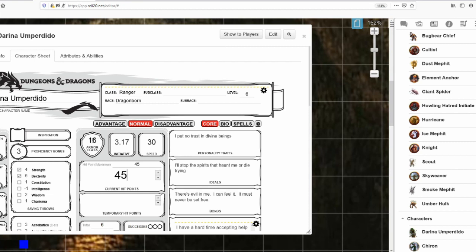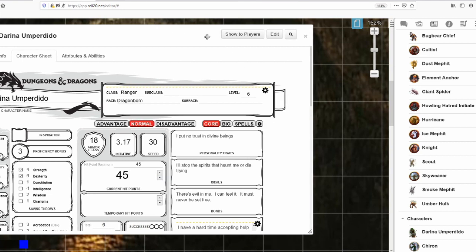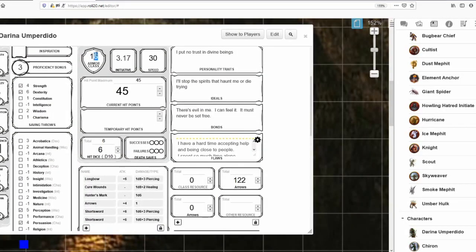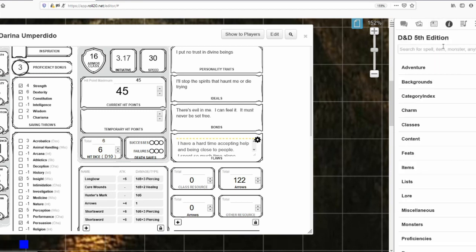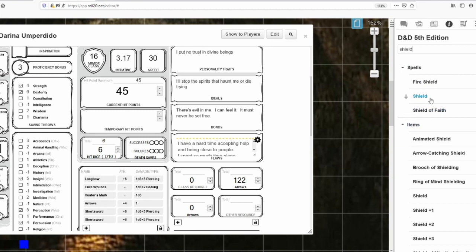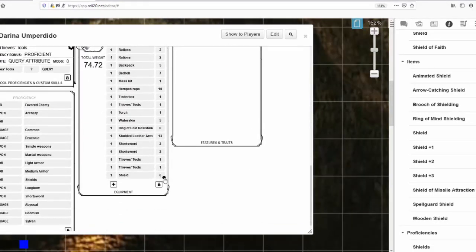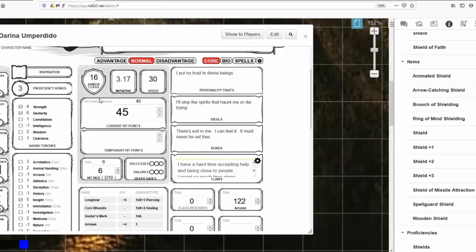Same with AC. Let's say this player gets better armor or picks up a shield, and all of a sudden their AC is 18. If you look over here, AC is 18. And you don't have to do this manually, obviously. If I put a shield on this player, as a matter of fact, let me show you real quick, because this is a quick video anyway. Go to the compendium, take a shield, not a spell, an item, a shield, throw it on there, and it automatically changes the AC. Now I'm going to take that off because I don't want to mess with my players' characters, and AC's right again.